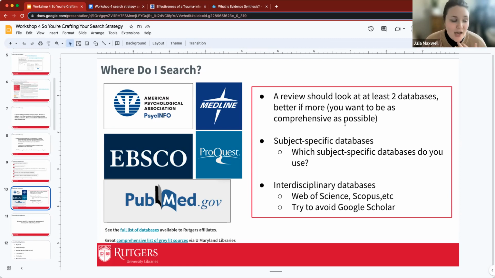But then you also want to add on some interdisciplinary databases. These are going to be things that are not particularly focused on one disciplinary area, but rather index from journals all over the place.